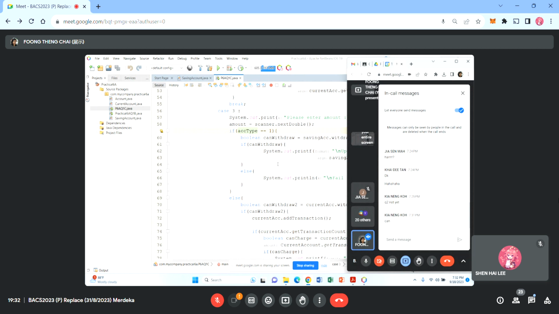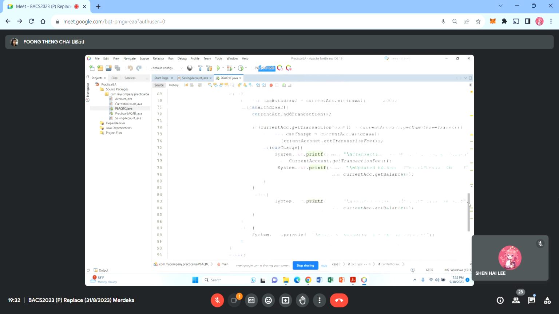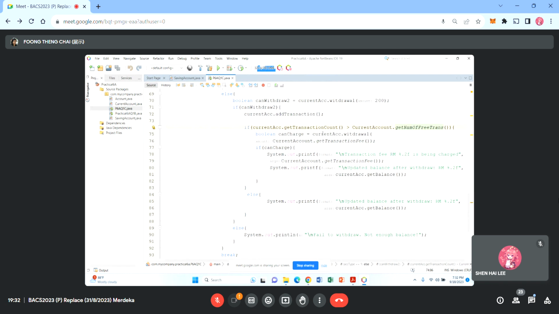Correct. So we will do question 2 now. As you see now, your 1C is very long. Why? Because you do the checking of the transaction: the transaction count and the number of transactions, and then you charge the fee. Checking here, then telling that the fee is being charged. So by right, this should not be in the main. So you have to override it in the current account class.